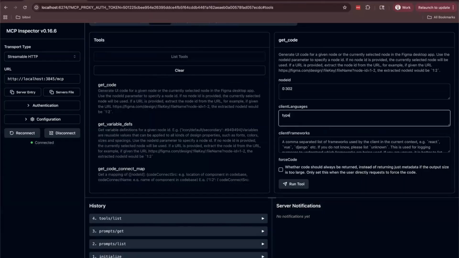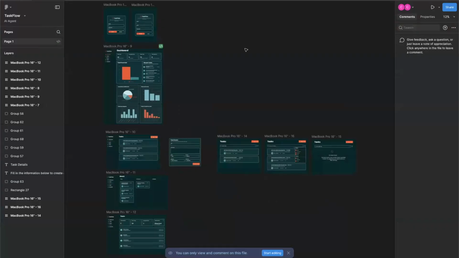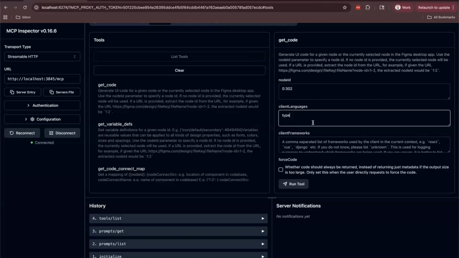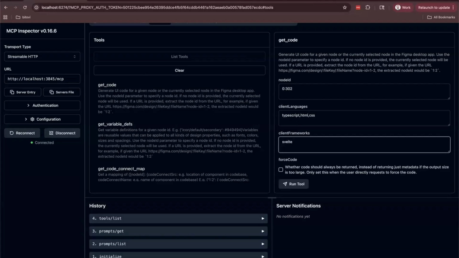You provide a node ID, that's the ID of one of the items in your design. Also, the languages that you want it to generate the code in. So you can say TypeScript, HTML, and CSS. And then you can give it frameworks as well. You could say React. I'm going to say Svelte.